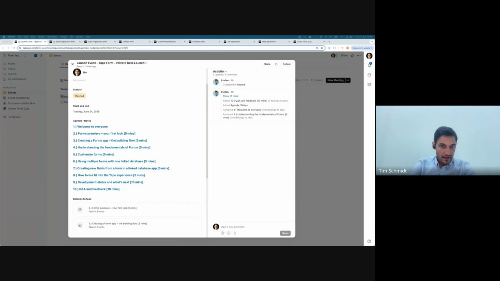So this is actually something that we want to make consistent in Tape. We started off with the dashboards last year, now it's the forms. And last of all, it will be the new record and app creation experience for databases, where everything will feel similar and will be really interactive. We will dive into that later.